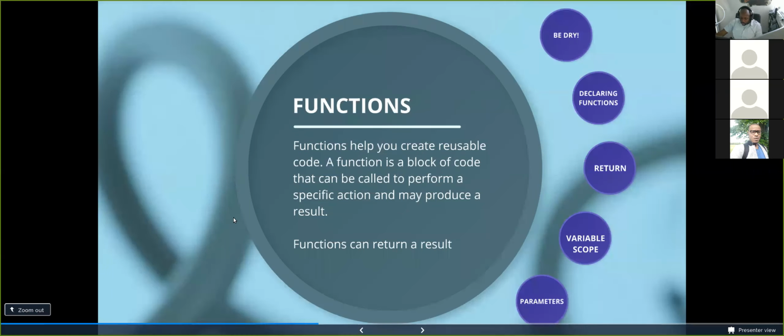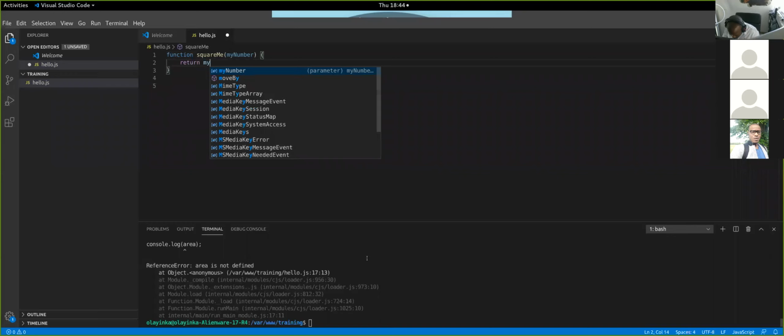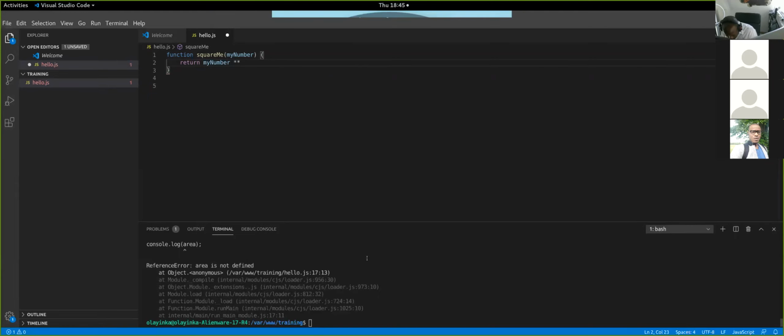All right. So functions, here's what I want to do. I'm going to create a function to square a number. So we're going to say function squareMe, and we'll say myNumber. And then here, we're going to have a return myNumber squared.